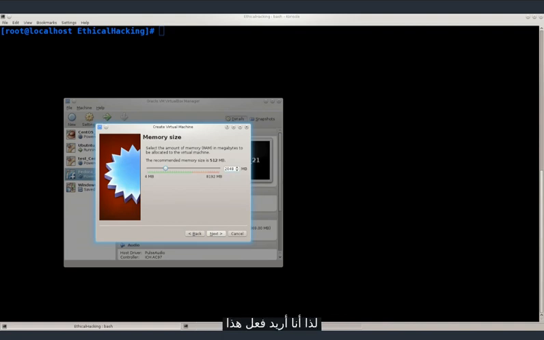So I want to do this, but don't worry about it if you've given it too much RAM or too little RAM. You can always change this later on. This is very flexible. That's the beauty of VirtualBox. That's why I like it so much. You can change these at any point of time if you deem that you need the resources elsewhere, or that you have more resources that you can allot here. So just click next.